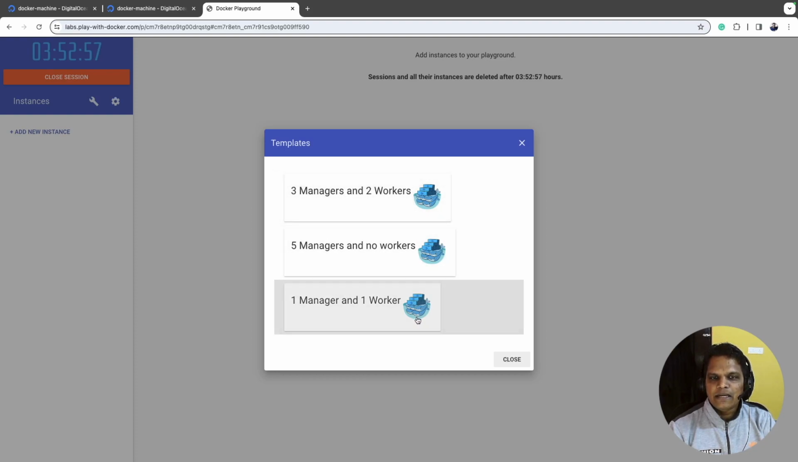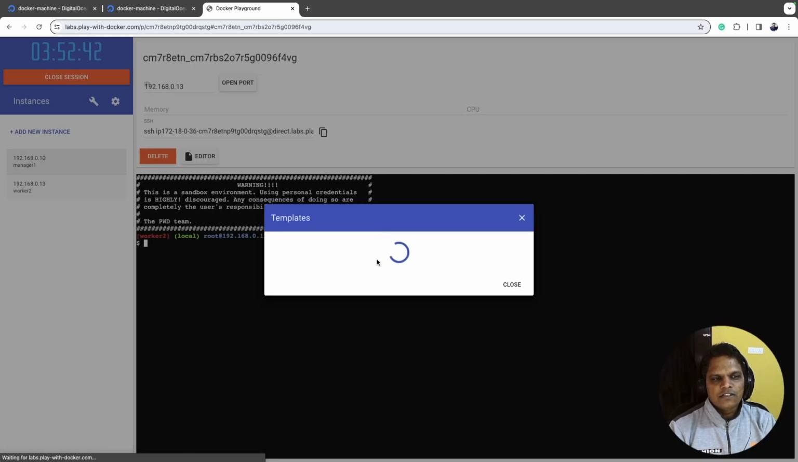So what are those templates? These are the templates of Docker Swarm. You can choose any template. You just need to click any template and that will be activated. Let's suppose I'm going to choose the 3 manager 2 worker node template, and as soon as I click this, this will start working.